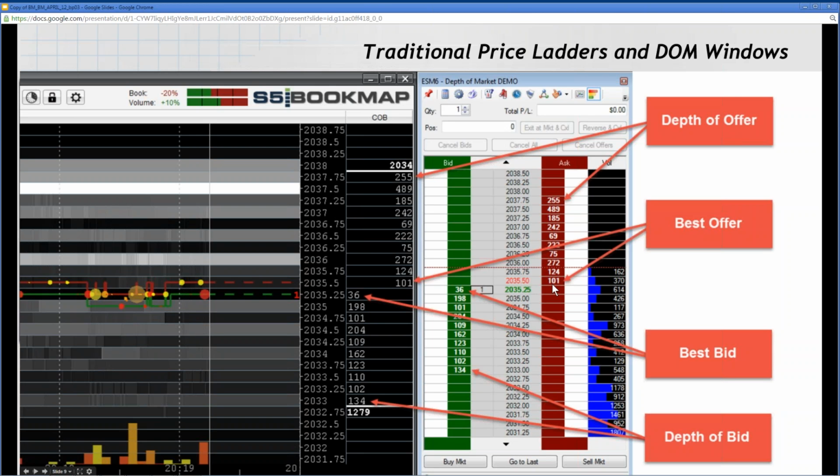Okay, looking at the best offer, the inside market, level 1 data. Here it is, this red number you can see on the price ladder, and there's 101 contracts at this level, referenced here as the best offer in Bookmap. On the best bid, we see 36 contracts, and that is referenced here in Bookmap. And the depth of that bid, 134 contracts, you see down here at this 2033 level, which is right here in Bookmap. You can see the inside price.